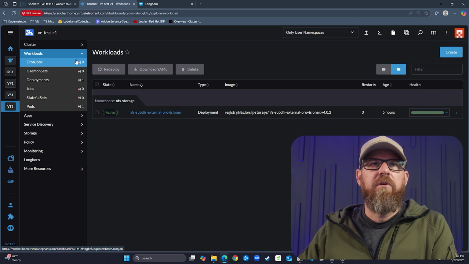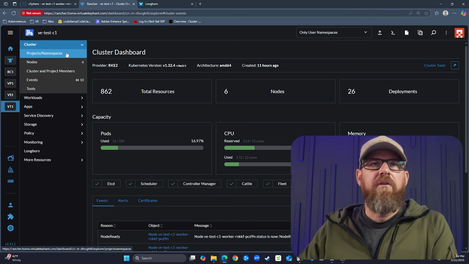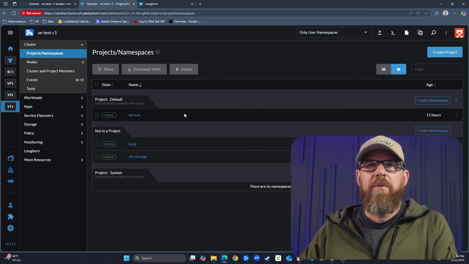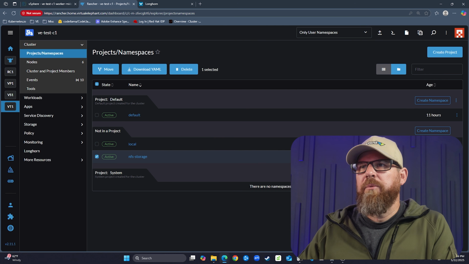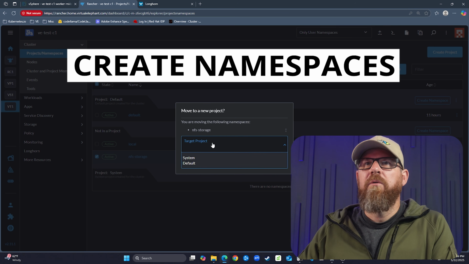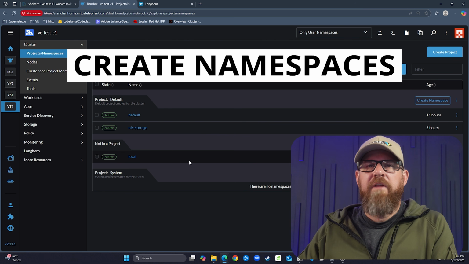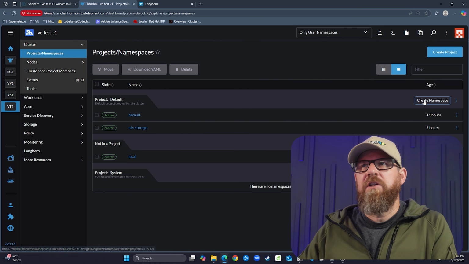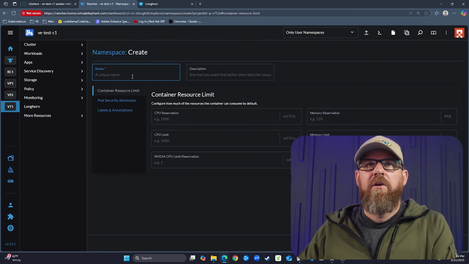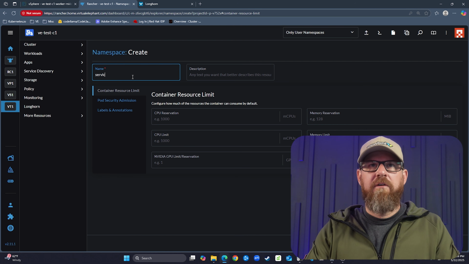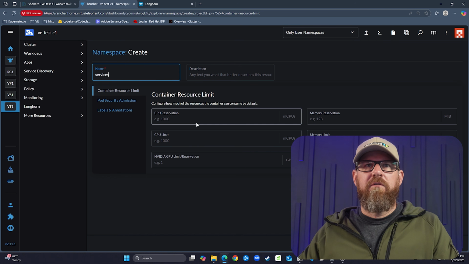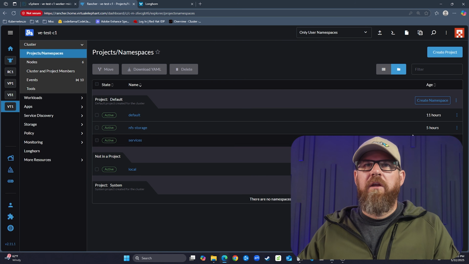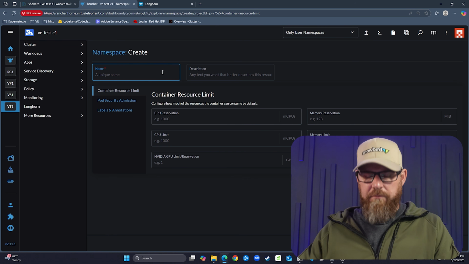So the first thing that I want to do is, in the cluster, look at the projects and the namespaces. Actually, I want to move this up to the default. Now, in this default project, I want to create a new namespace. We're going to call it services. So we'll create services, and we are also going to create another namespace called monitoring.